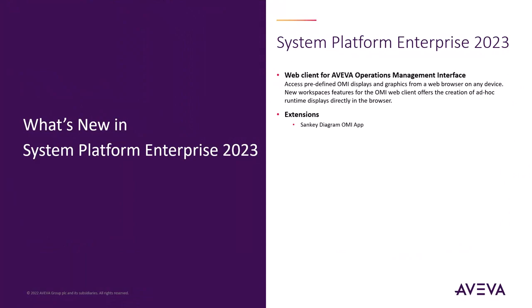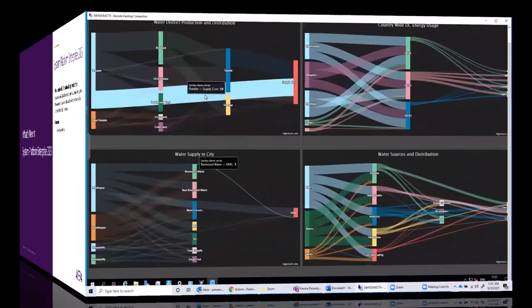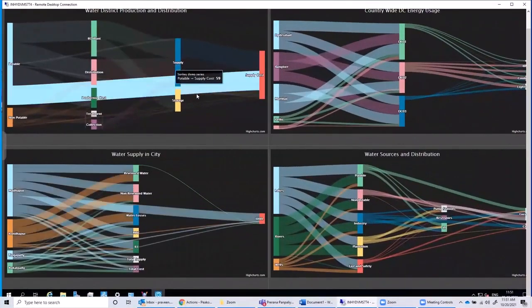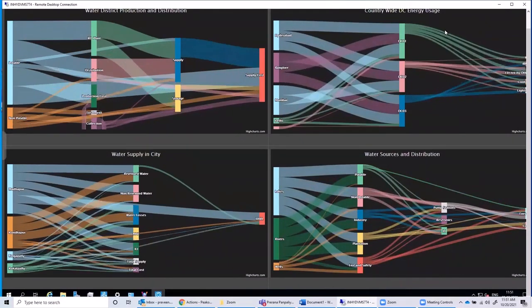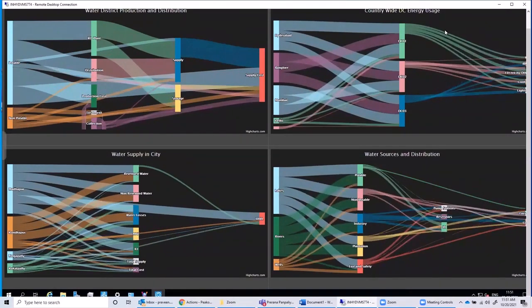This release also introduces a new OMI app. The Sankey app is a handy visualization tool that allows customers to visualize the flow of materials and energy across multiple processes. It can help with the understanding of waste and how materials are used in the composition of products.